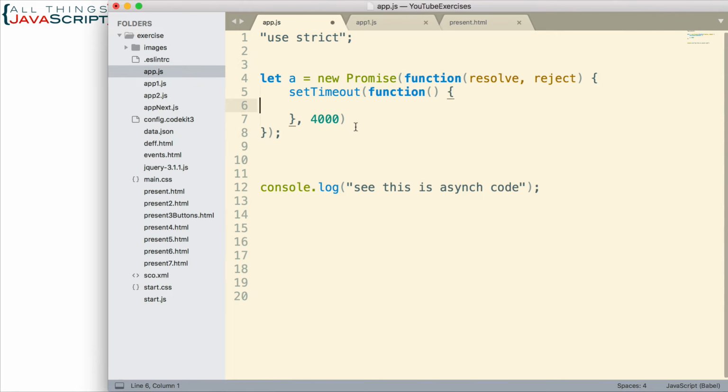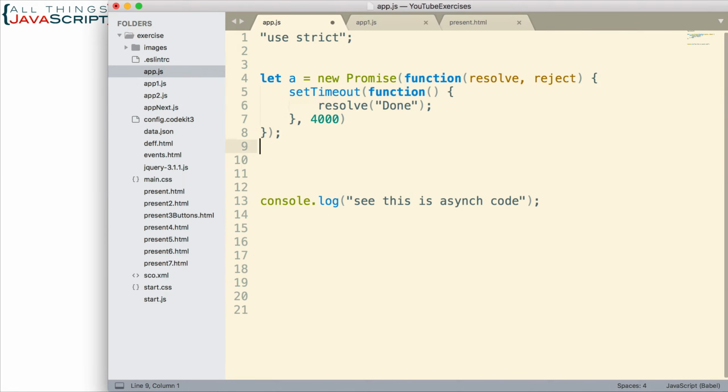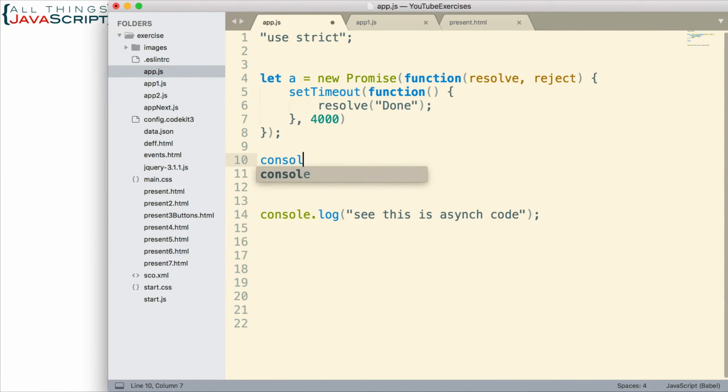Now, how are we going to make this work with a promise? Well, let's say that when set timeout fires, let's go ahead and call the resolve function. We'll call resolve, and let's pass it a value. This is the value that comes from the promise. This can be anything we decide it to be. I'm just going to send the word done. All right, so there we've set up our first promise.